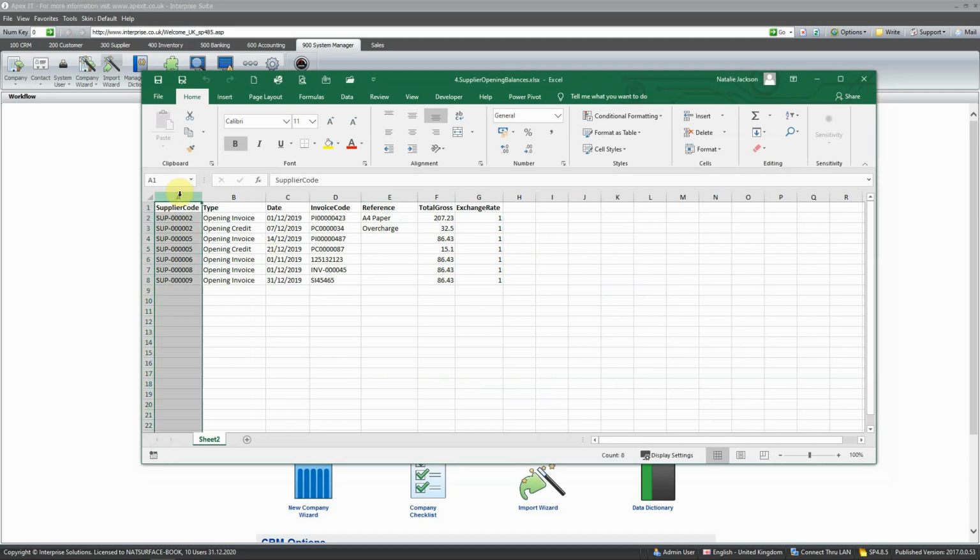Here's one I prepared earlier. So we can see the supplier code. We've got the type, whether it's an opening invoice or an opening credit. You don't have to have this column on here. If you don't have the column, then if it's a credit, you will need to change this amount to a minus, and the same on this one. You don't have to have this column, but the total amount needs to either be a positive or a minus.